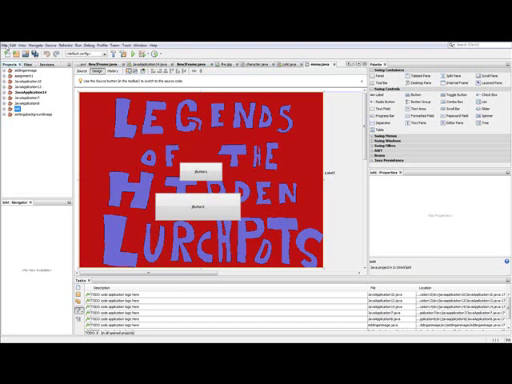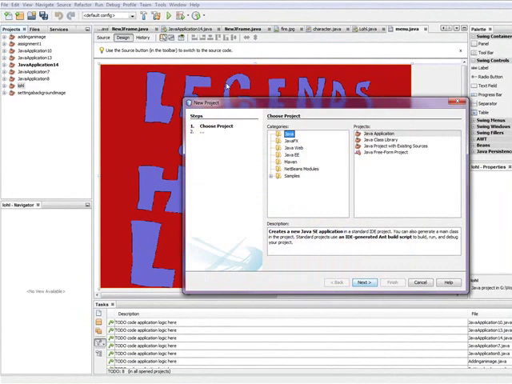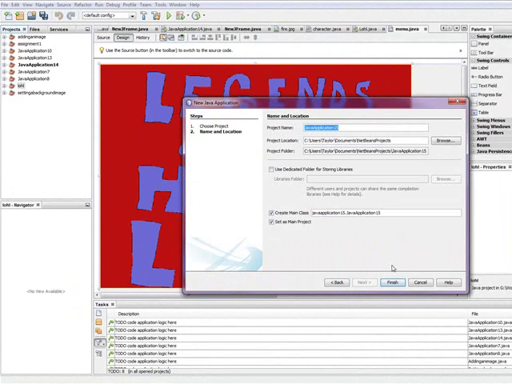Today we're going to learn how to create a background image from netbeanstutorials.com with Taylor Rhodes speaking.